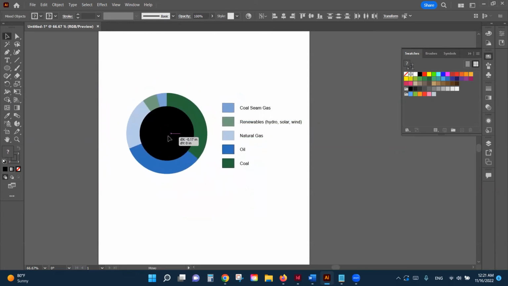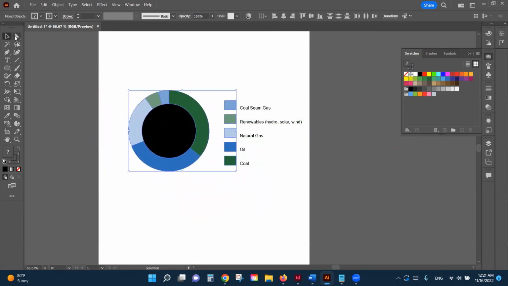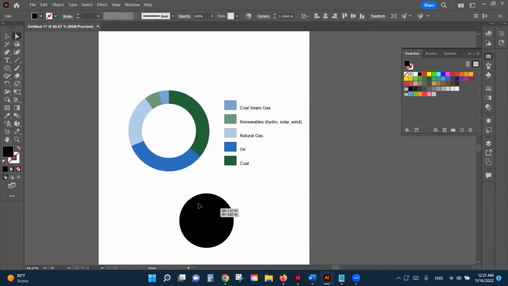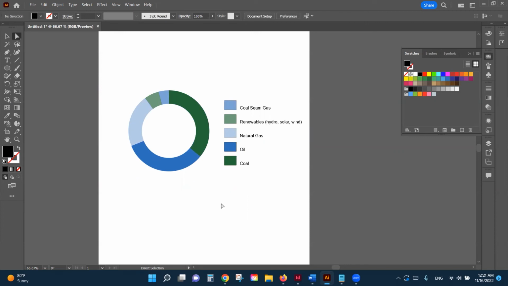Oh, sorry, by using the white arrow, you can simply move the circle and there is no more any part in the center of the graph. So we can just delete that black circle. Okay, this is how we can create this donut shape pie graph.